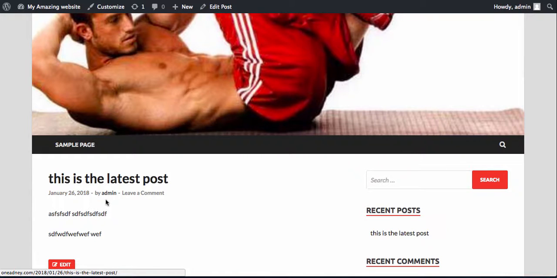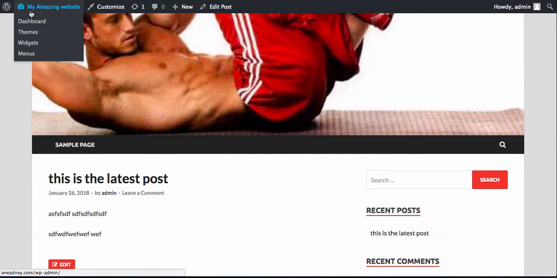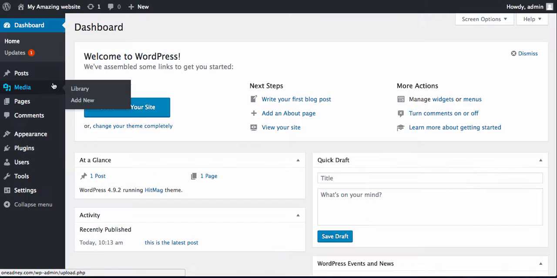Your posts are set up with a date like a diary or a blog, and your pages will be what you put in the menu across the top. Now, let's go back and change that page from sample page.